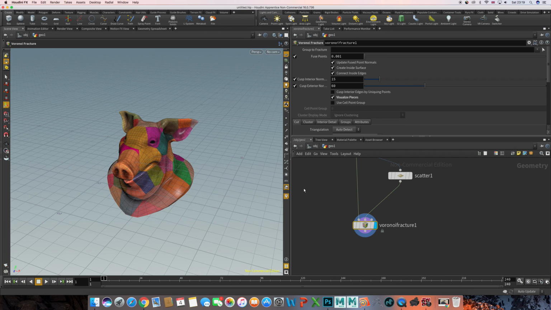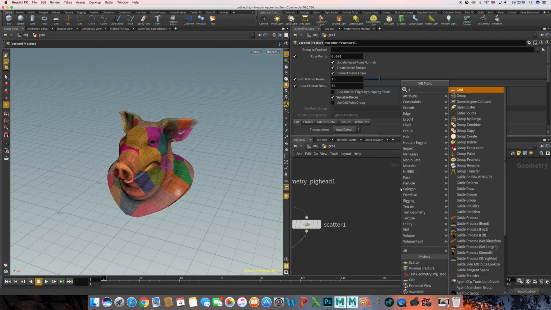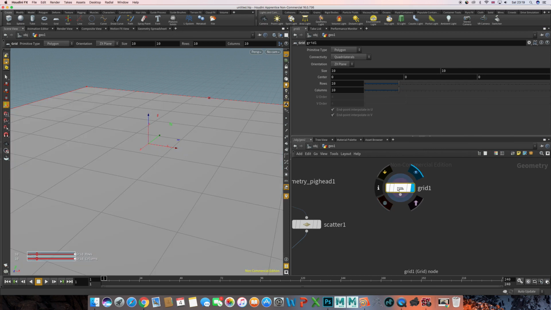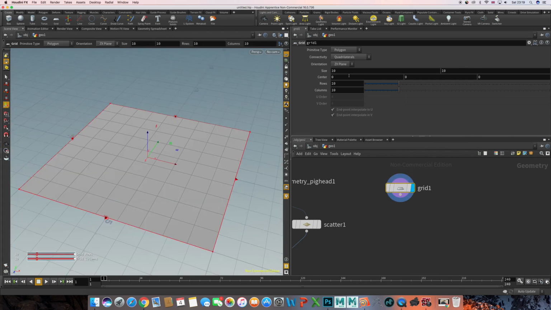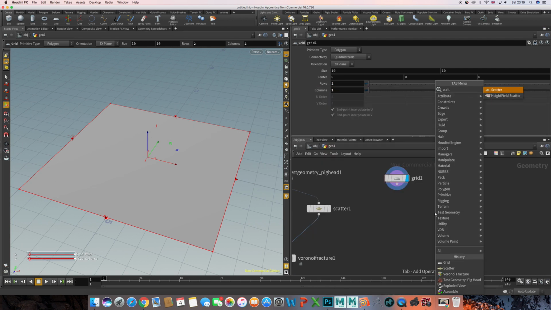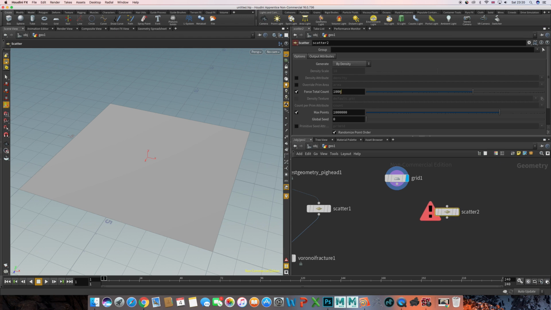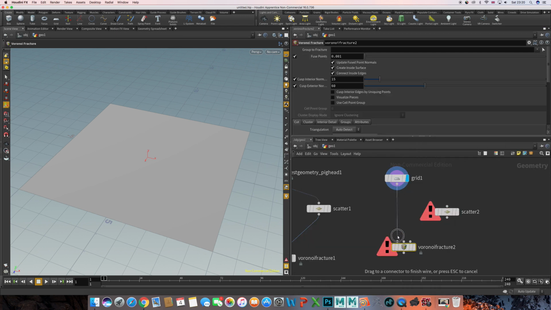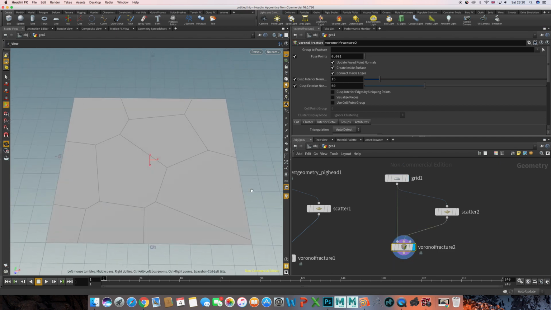Now, just to explain how voronoi is actually being calculated, let's just drop down a grid. Here we go, off to the side. And instead of there already being divisions, let's put our rows and columns down to 2. And we can do the same, so we'll scatter a low amount, so maybe about 10, and drop that into a voronoi fracture again. And let's wire all of these three nodes up, and we'll see what particularly happens.